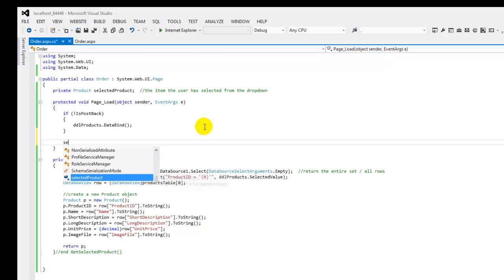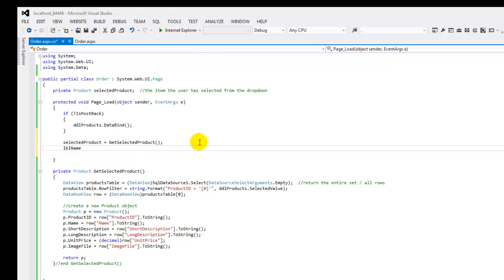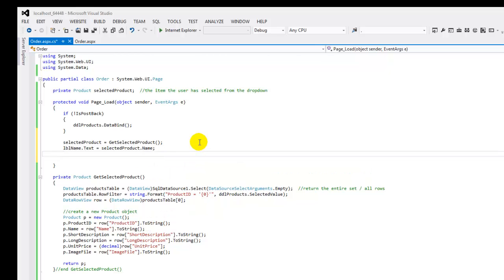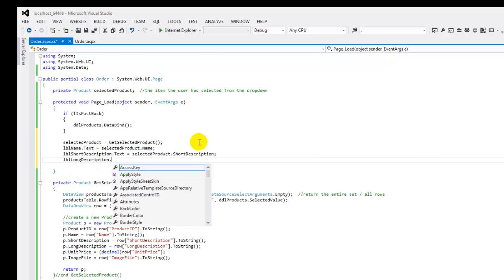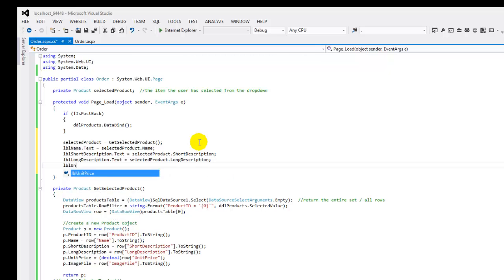Now I'm going to say selected product equals get selected product. That's our little handy dandy method we just wrote. Now you could have put all the code in here, that would still work, but it's sloppy, so we like to break things out into methods. So then we want lblName.Text equals selectedProduct.Name, and then lblShortDescription.Text equals selectedProduct.ShortDescription. Then lblLongDescription.Text is equal to selectedProduct.LongDescription, and then lblUnitPrice.Text is equal to selectedProduct.UnitPrice.